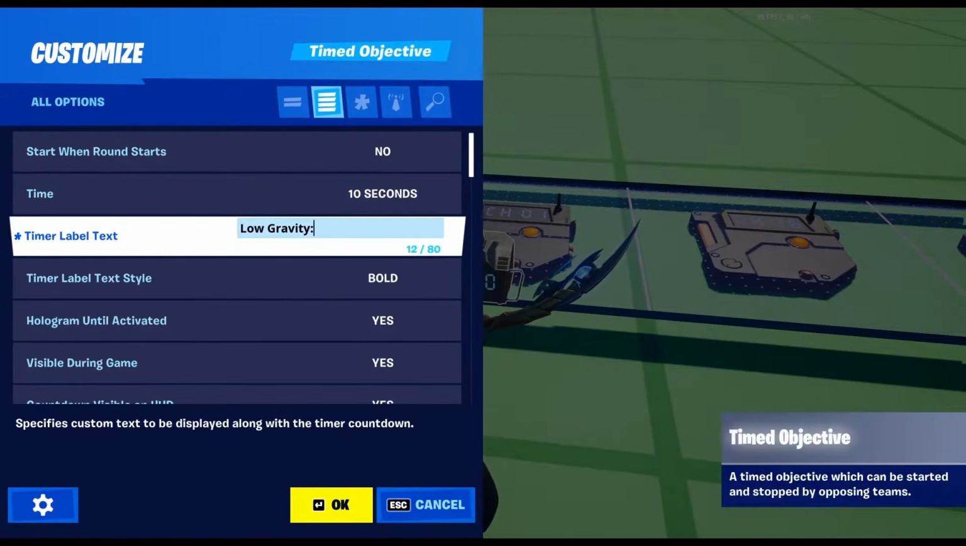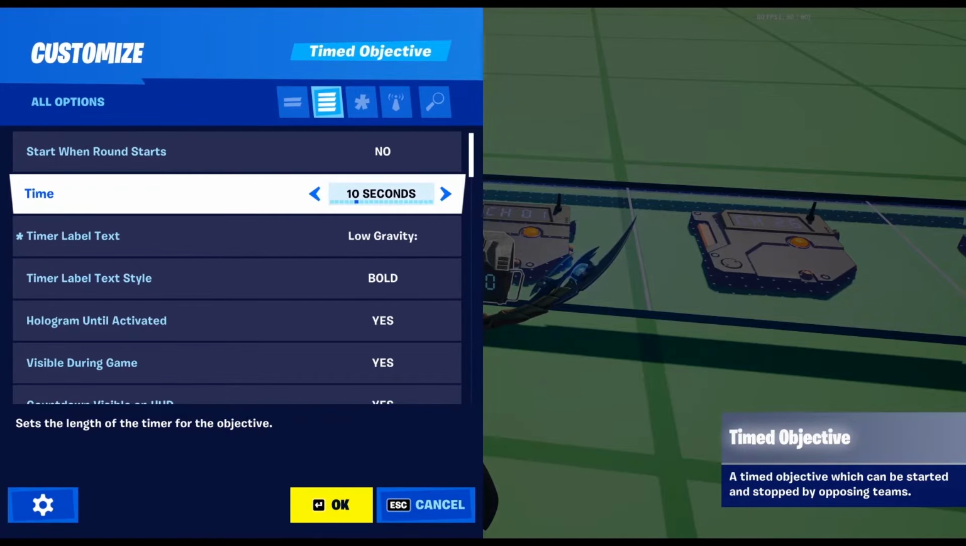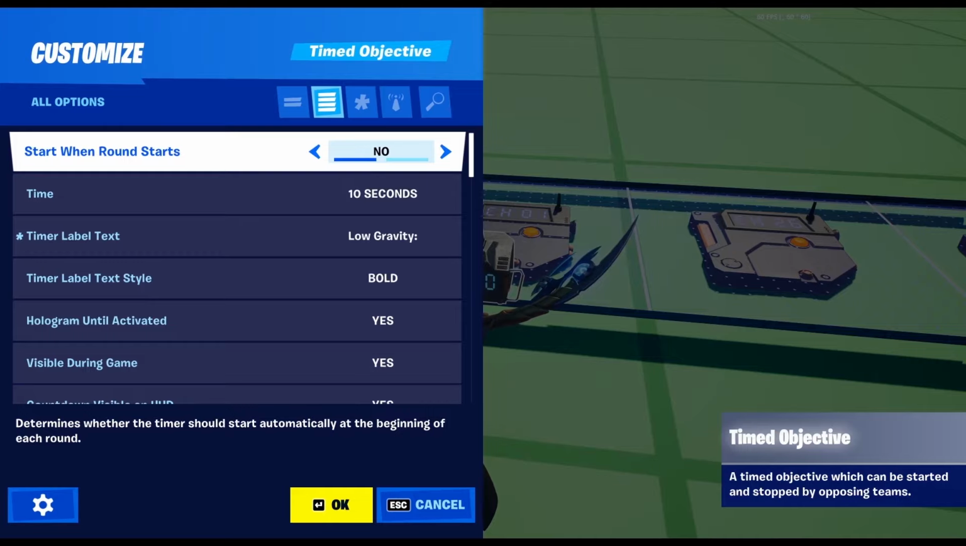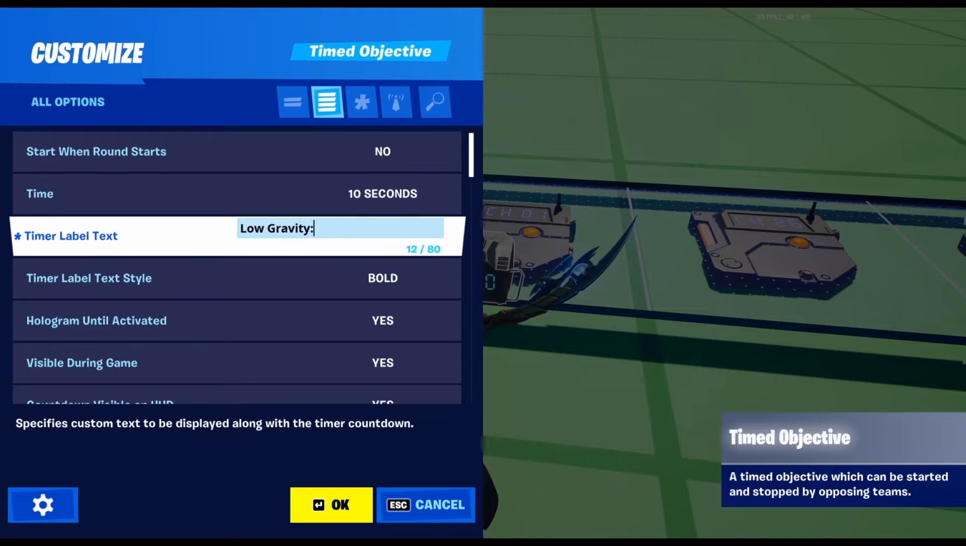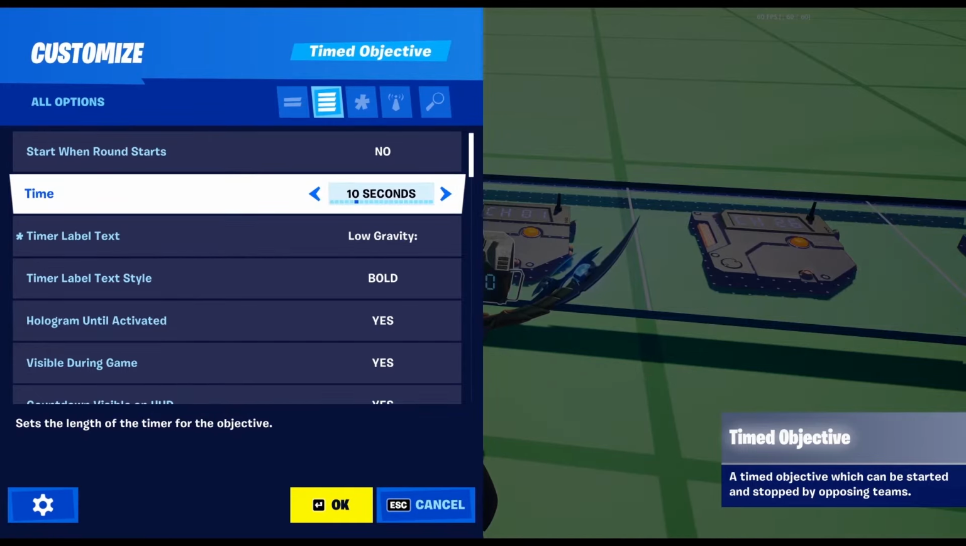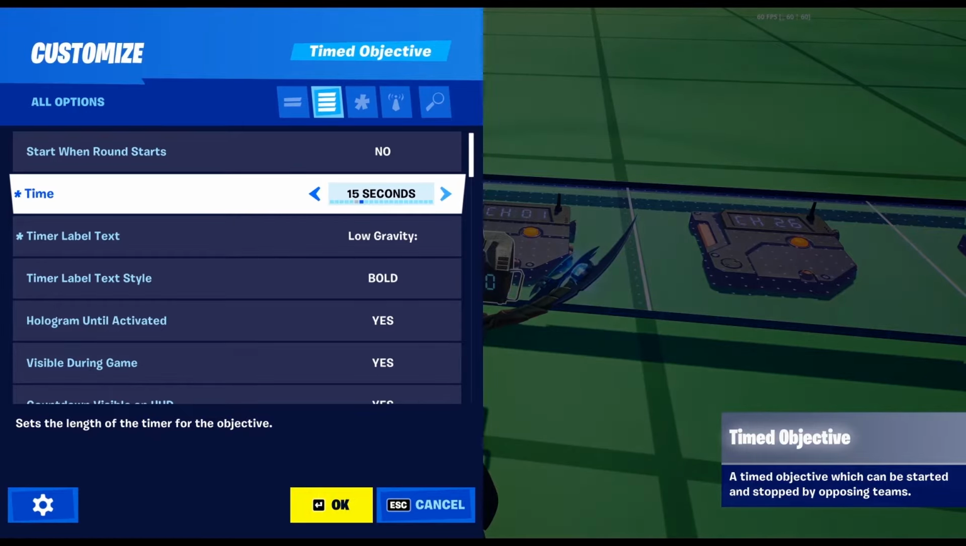In fact, let me just show you the timer as well. So the timed objective, start when round starts, is set to no. Time 10 seconds. Obviously if you have it longer, then set everything to match. Only trouble is, if you've got something set to 15 seconds, the damage amplifier, you can't set that to 15 seconds, as it goes from 10 to 20, I think. But yeah, you want to have everything matching anyway.